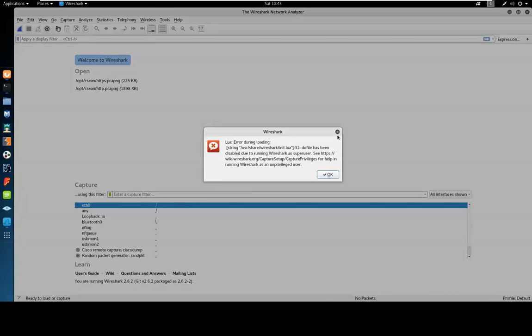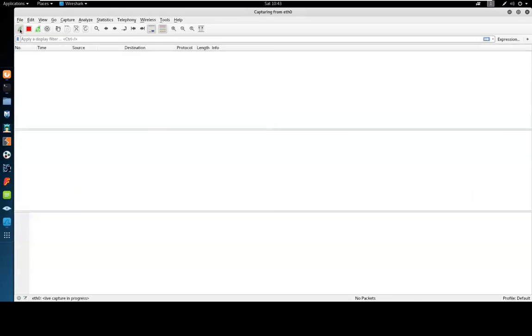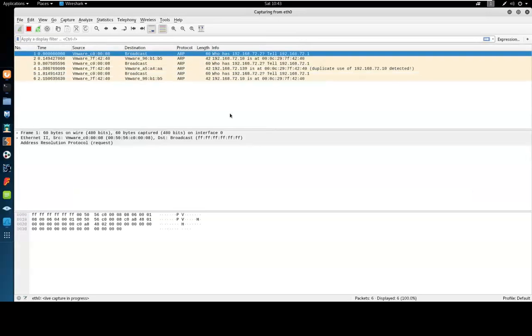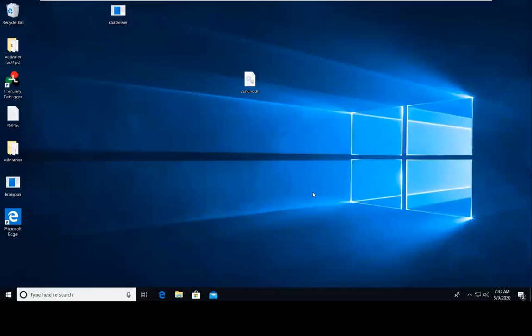And so using the same interface I specified during the ARPSpoof command, which was F0, I'm going to listen for traffic that is being exchanged through that network interface card. So I come all the way down, select the interface I want to listen on, and then I start capturing.